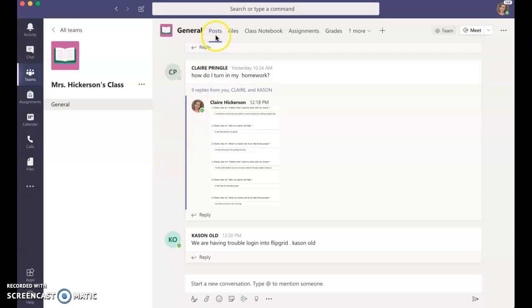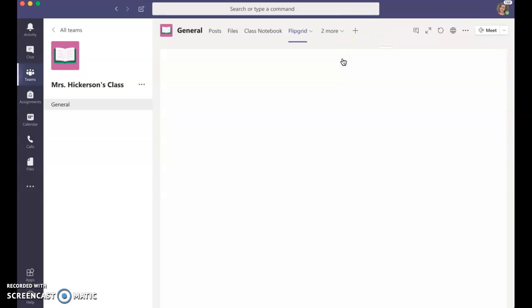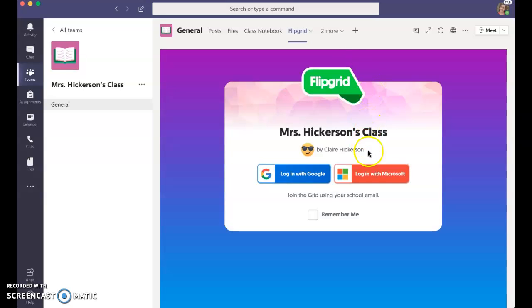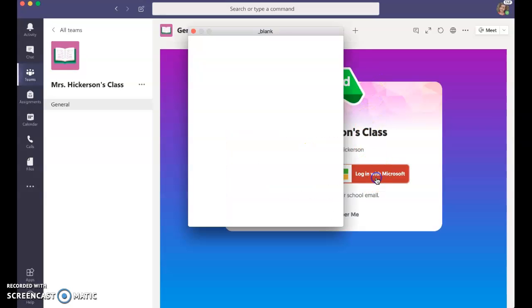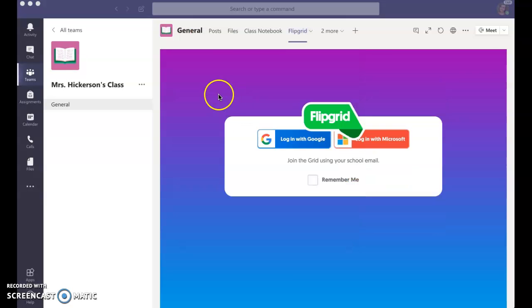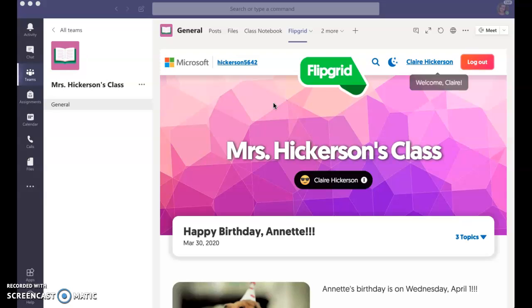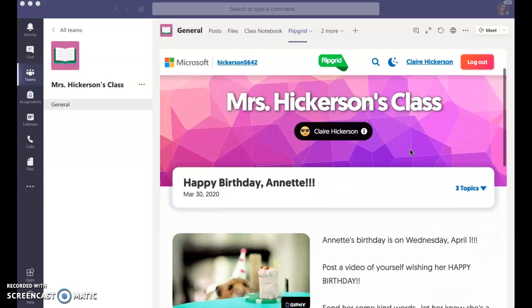So you're going to go to one of these tabs here at the top. If you don't see it, it's probably in this More category. So click on the little arrow, then you'll see Flipgrid. Once you get to Flipgrid, you're going to log in with Microsoft, and you're going to have to use your child's username at student.pusd11.net and their password. Then you will see our class Flipgrid.